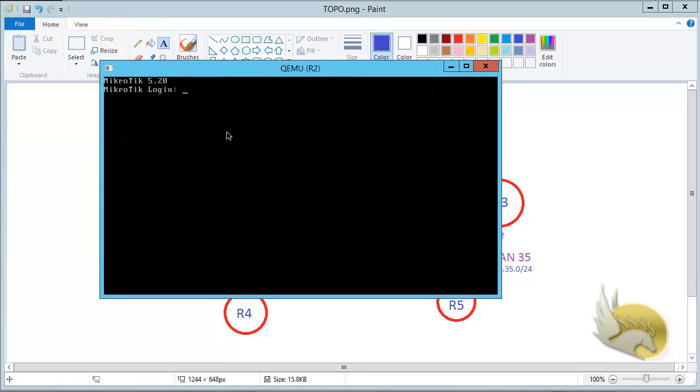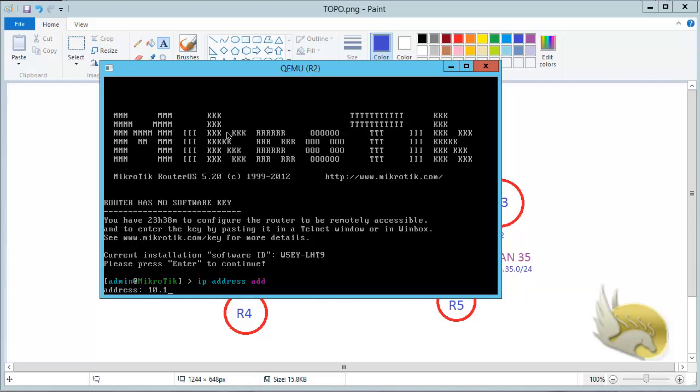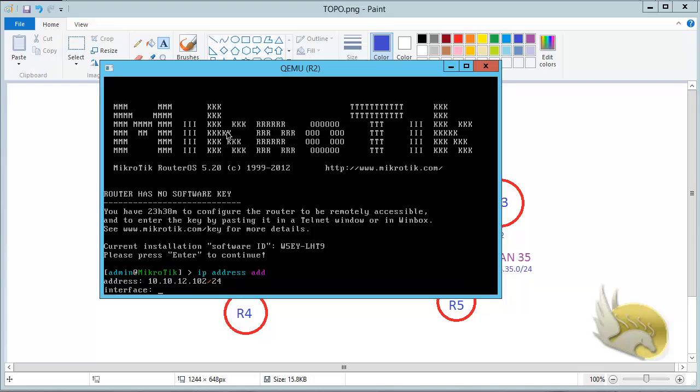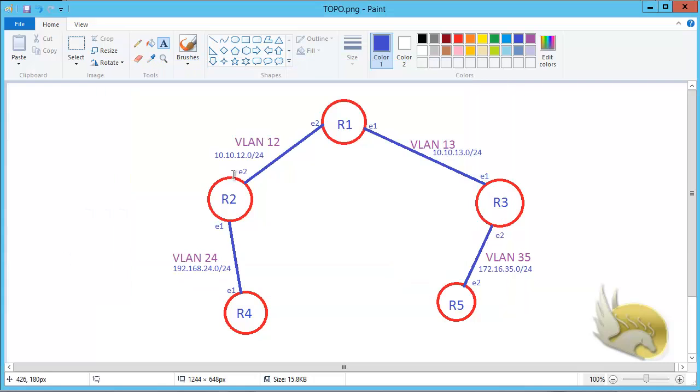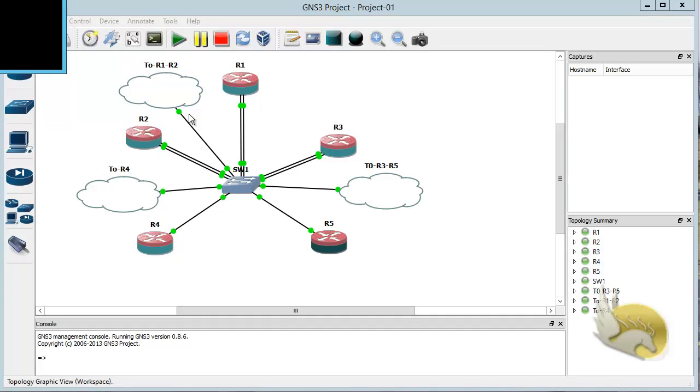Type in admin, and there is no password. Type IP address add 10.10.12.102. Every address on this router is going to end in 102/24, and that's going to be Ether 2. But before pressing enter, I'm going to make sure that this is Ether 2. That's it. So I have a cloud here. Hit enter. That is in VLAN 12, and using this cloud I can connect to router 1 and I can connect to router 2. Let's go to router 3.